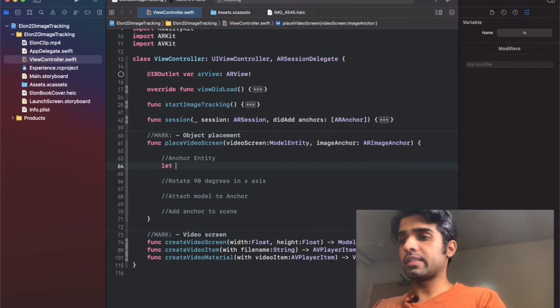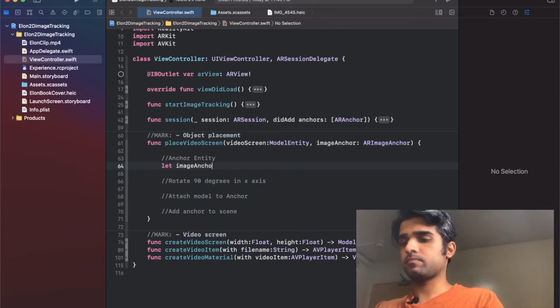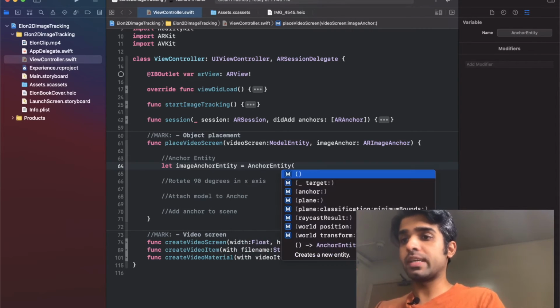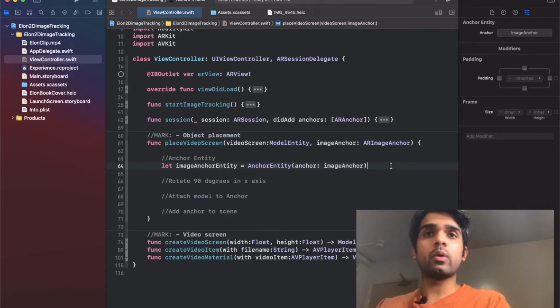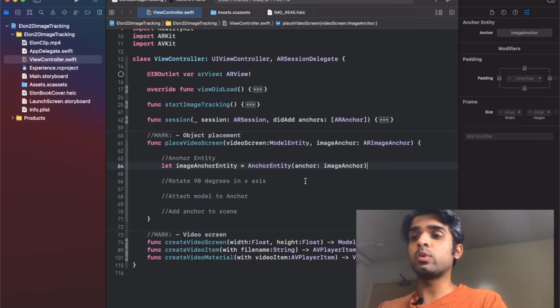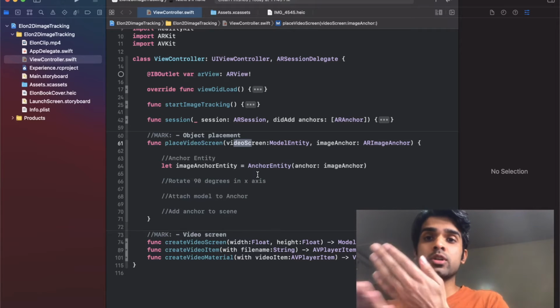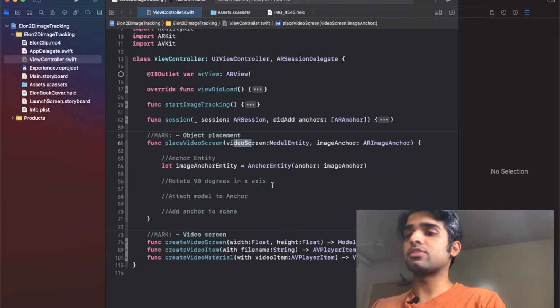So here we're going to create an image anchor entity. This would be an anchor entity which will initialize with an anchor, in this case this image anchor. Awesome. Now that we have the anchor entity, remember the next thing is we want to rotate the screen by 90 degrees in the x-axis so that it would appear flat onto the anchor, not perpendicular. Great, so let's do that now.